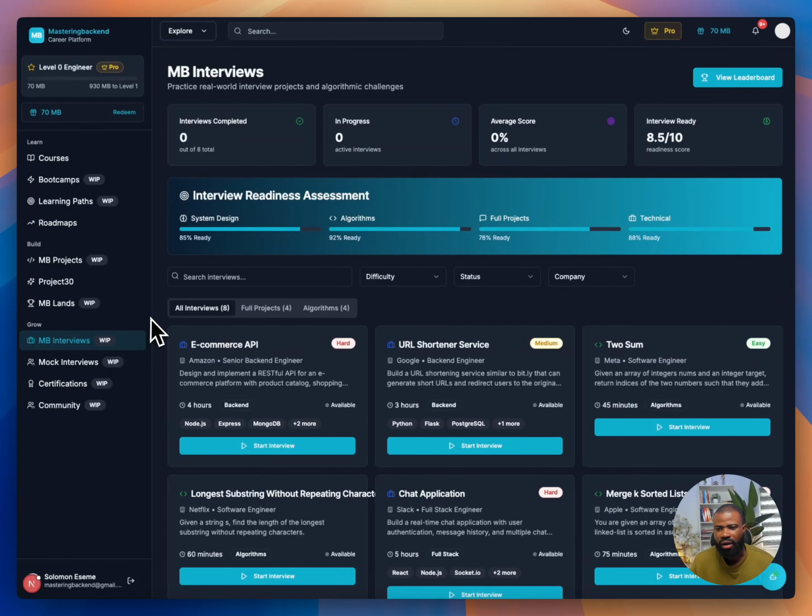Hi everyone and welcome. So today I want to show you exactly how the MB interviews feature works. This is built into the Mastering Backend platform so that you have a unified dashboard to do everything relating to backend engineering. The MB interview helps you practice real-world interview projects and algorithmic challenges. So I'm going to walk you through how exactly it works.